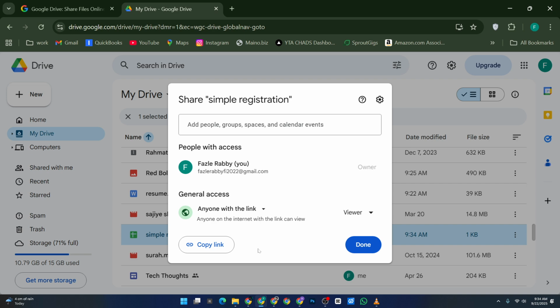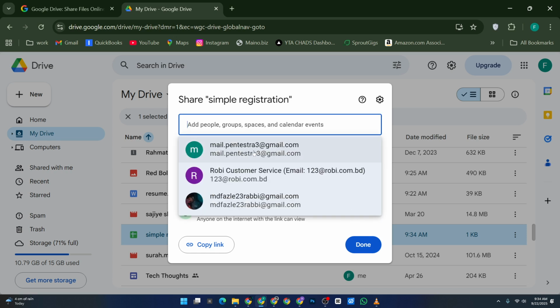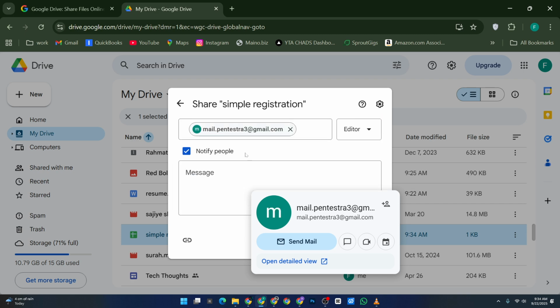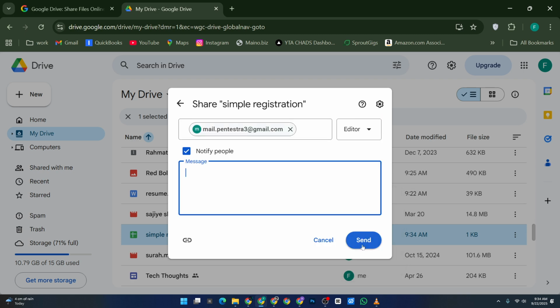If you'd like to keep things more private, you can also invite specific collaborators. Just type in their email addresses, assign their permission level, and click Send. They'll receive an email notification giving them instant access.